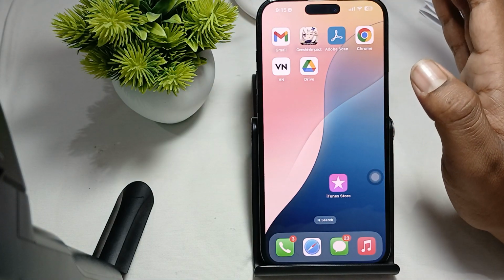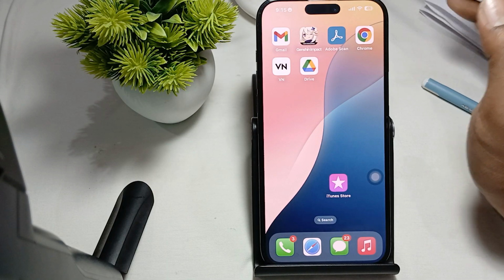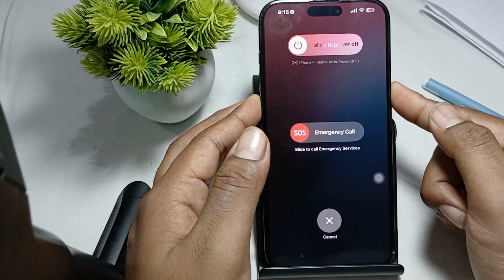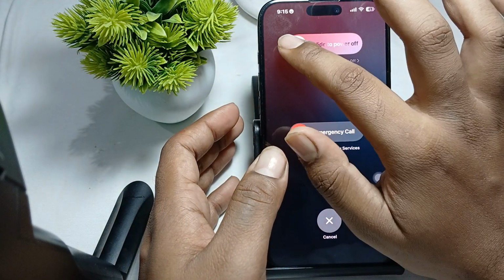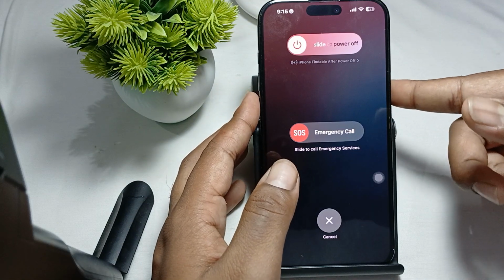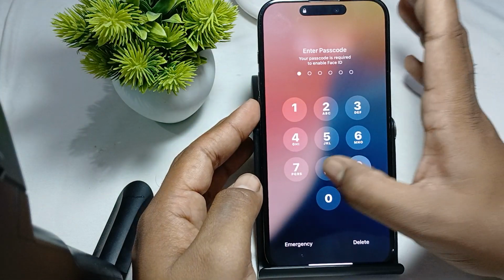Okay, so guys, after this is done, then you try to restart your phone. A simple restart can also resolve temporary glitches. So guys, for restart you just press the volume down button and power button like this. When you see this, you just swipe it. After a few seconds, again press this button to turn on your phone and check whether the mail is starting to receive or not.